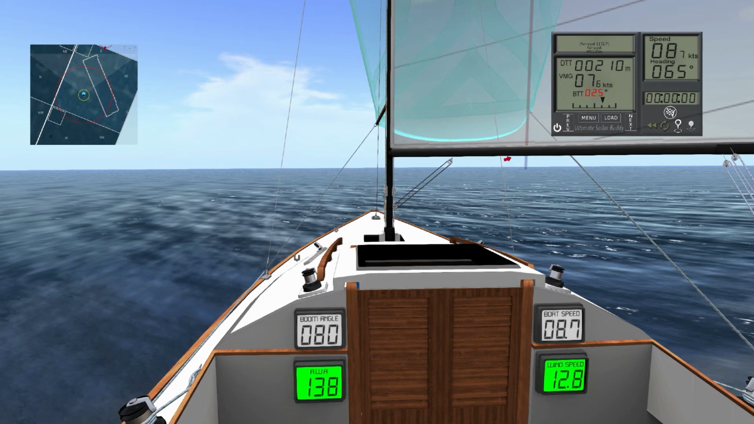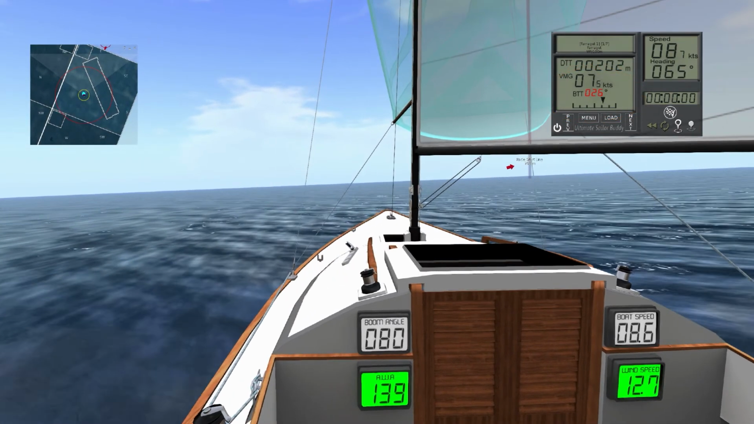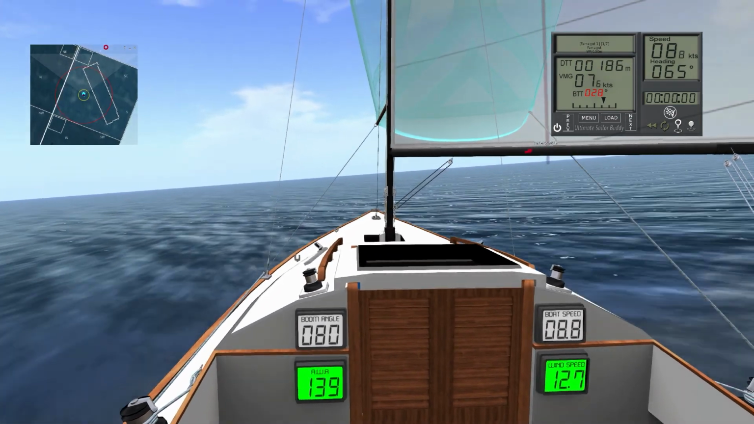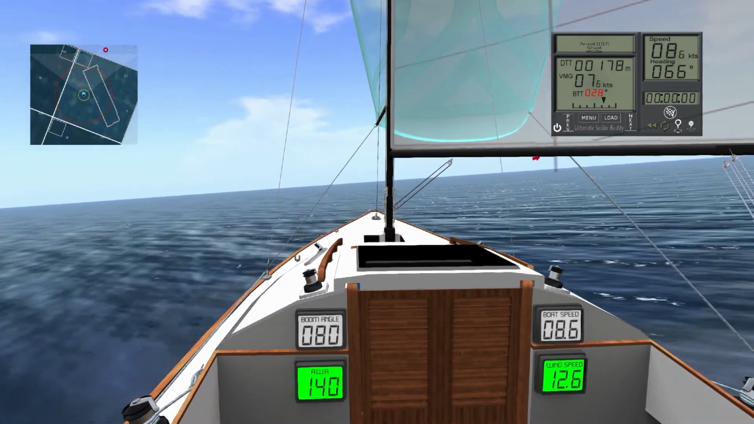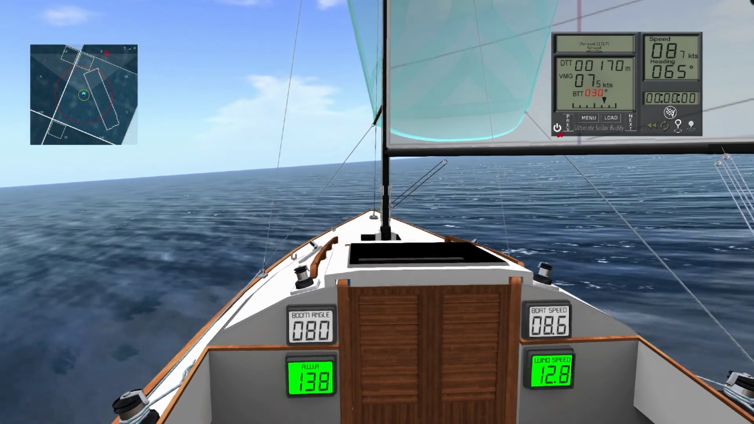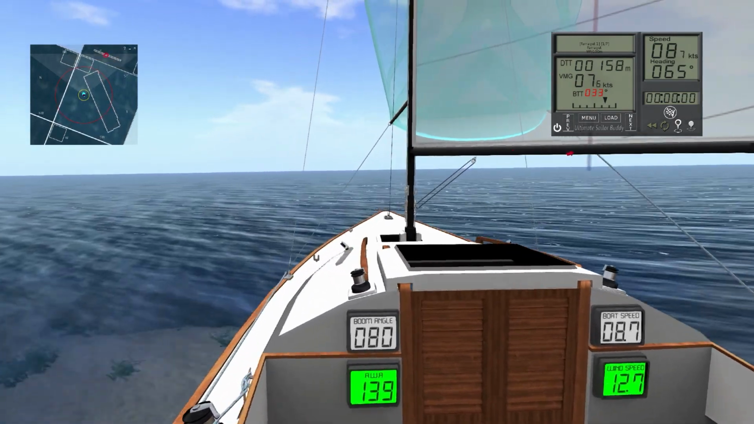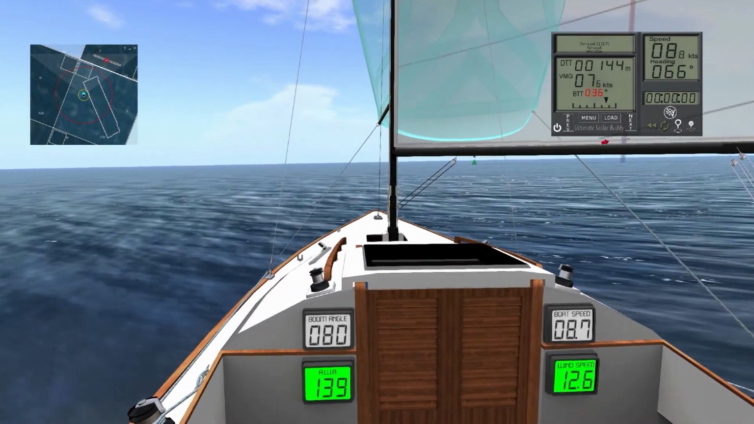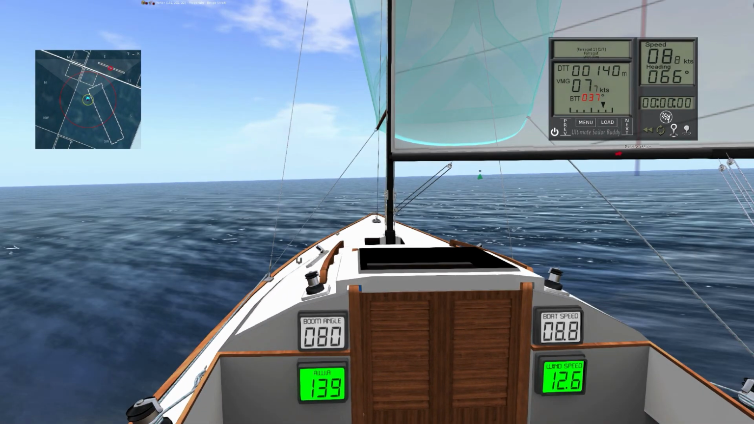Now I'm back on a port tack and I'm directly upwind of the middle of the line. This time I'm going to stay on this tack until I make that final gybe. I'm approaching the finish line. You can see it off to the right, and right now I still have three options.